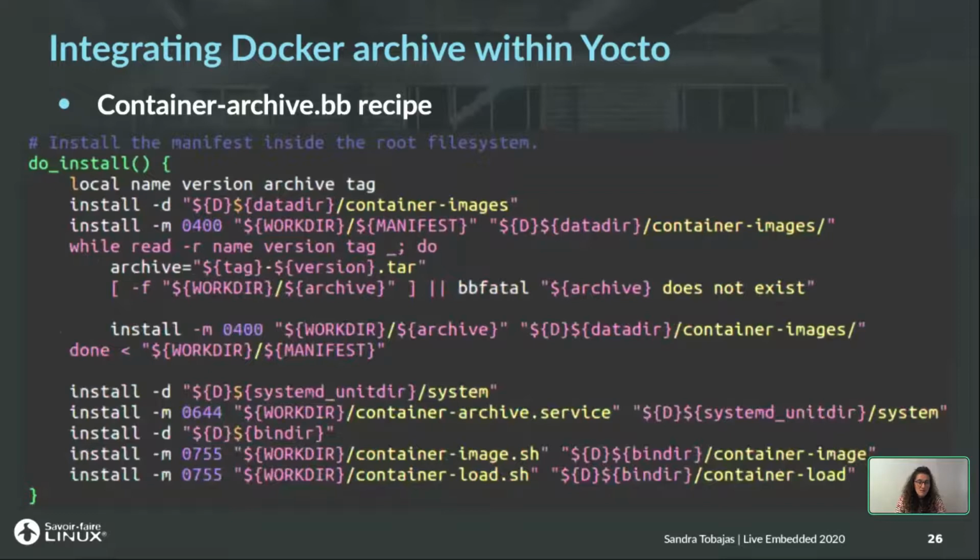Finally, once we have saved the Docker image into tar archive files, we install them in the root file system. In the installation task, the recipe will install the systemd service that will load and run the Docker images. Considering this approach, Docker or Podman can be used during the build time to pull and save the Docker image into a tar archive.